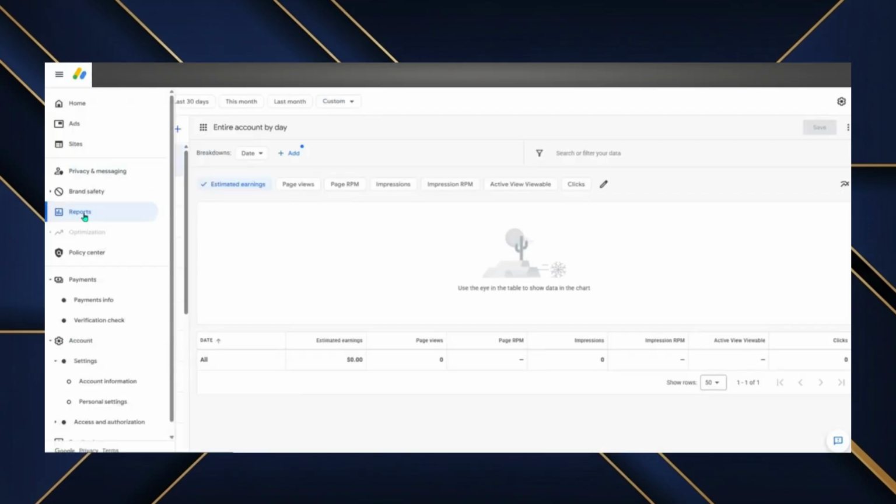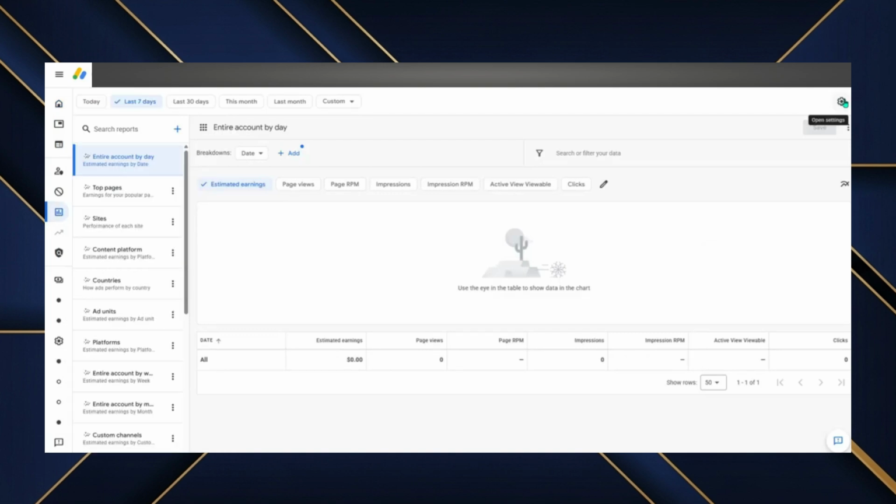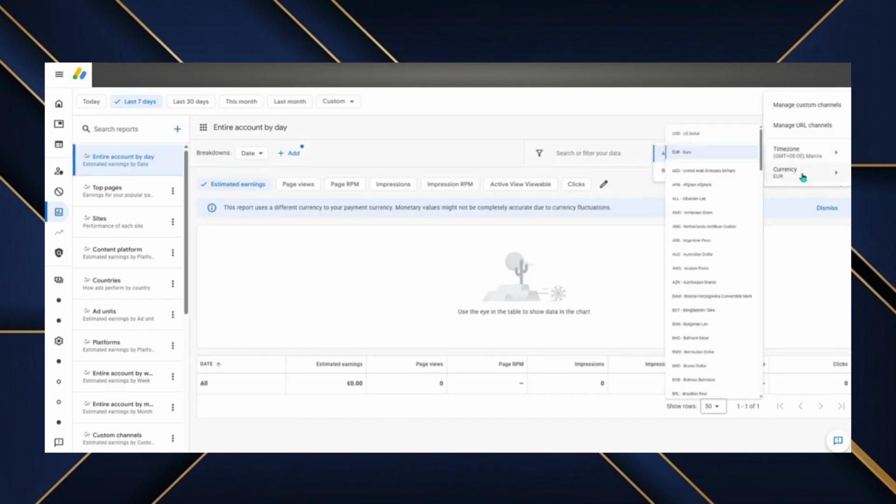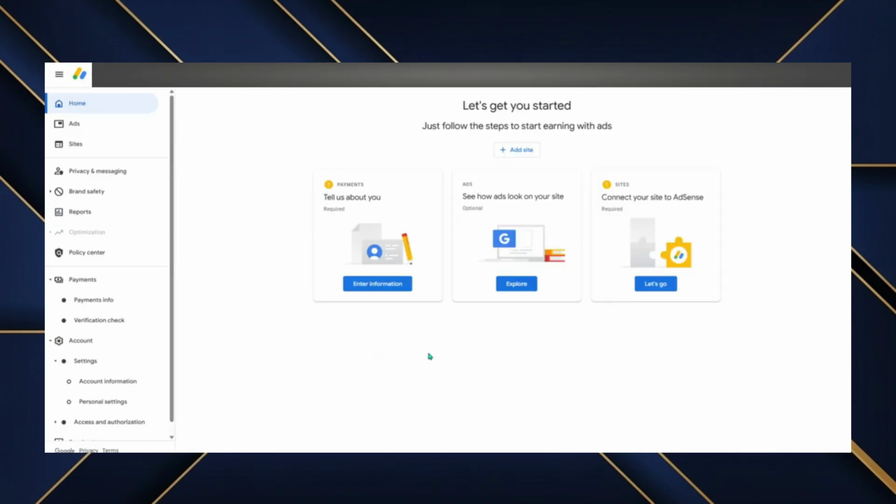Start by signing into your AdSense account and opening the Reports section from the left menu. In some report views, you may find display settings that allow currency conversion for reporting purposes. Keep in mind this only affects how data is shown on screen and does not change the currency used for payments. If you truly need a different payment currency, the typical option is creating a new AdSense account in the appropriate country, subject to Google's policies.